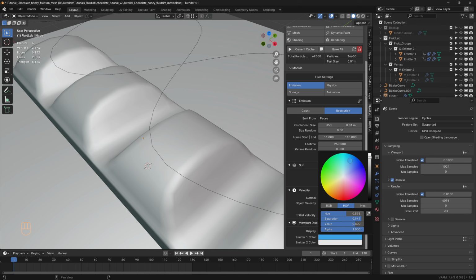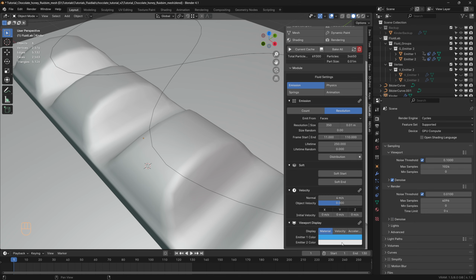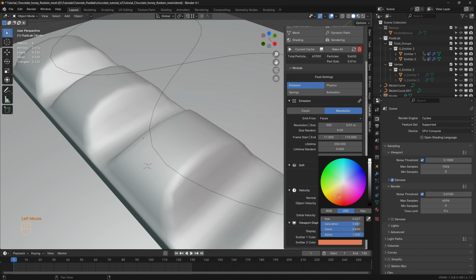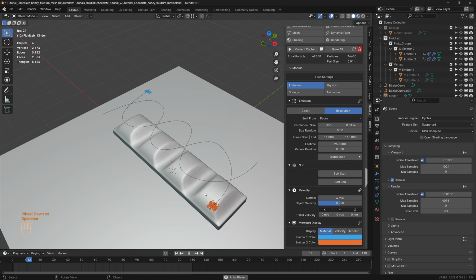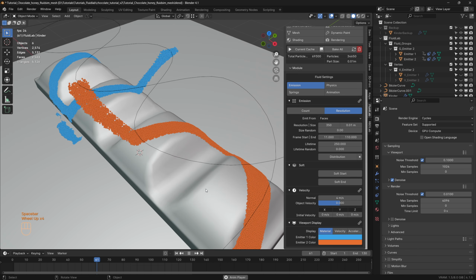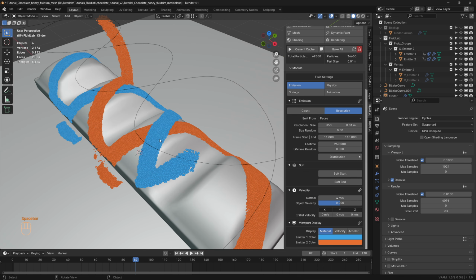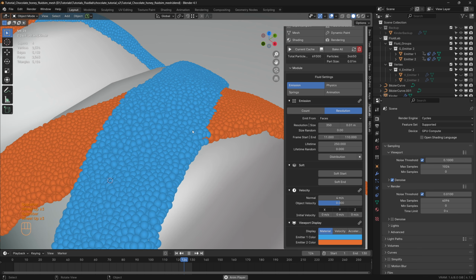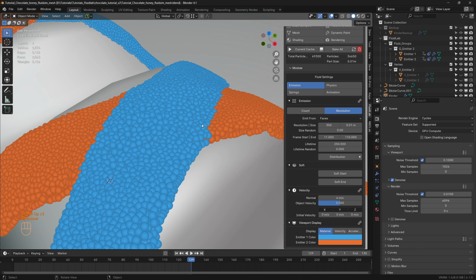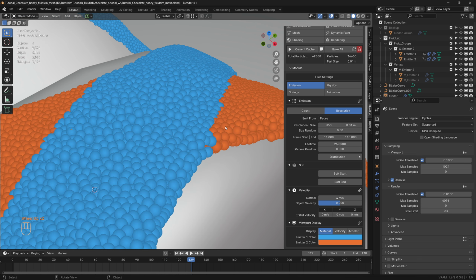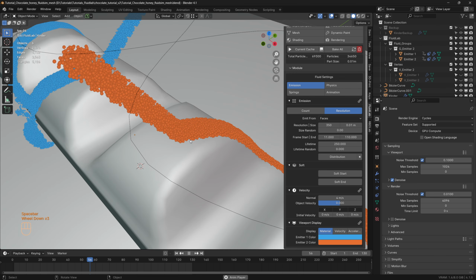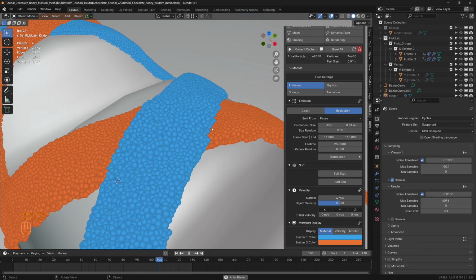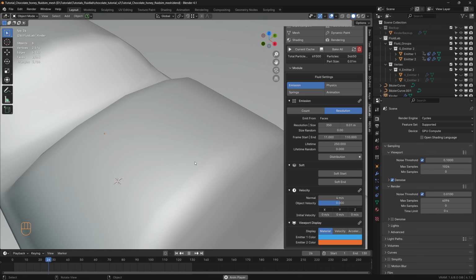blue. And emitter 2, let's give it something like orange. And let's take a look. And there we go. We can see that the blue particles are pushing the orange particles. So that's the fluid interaction we were looking for.